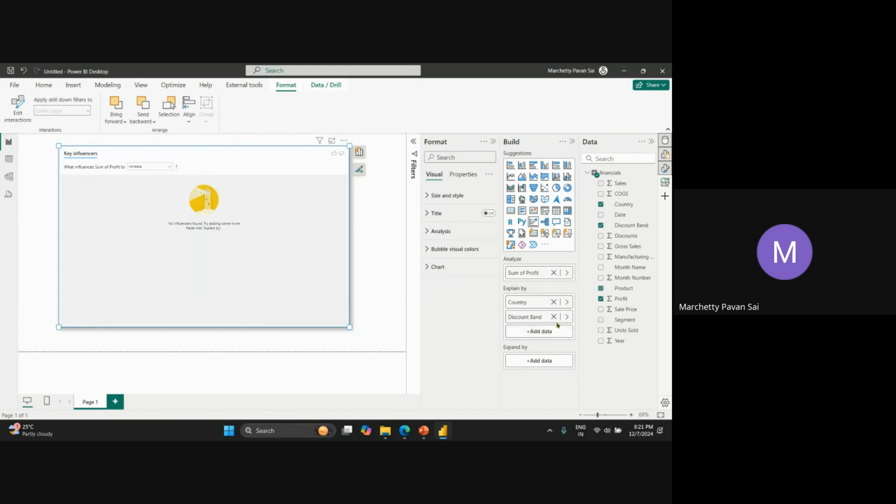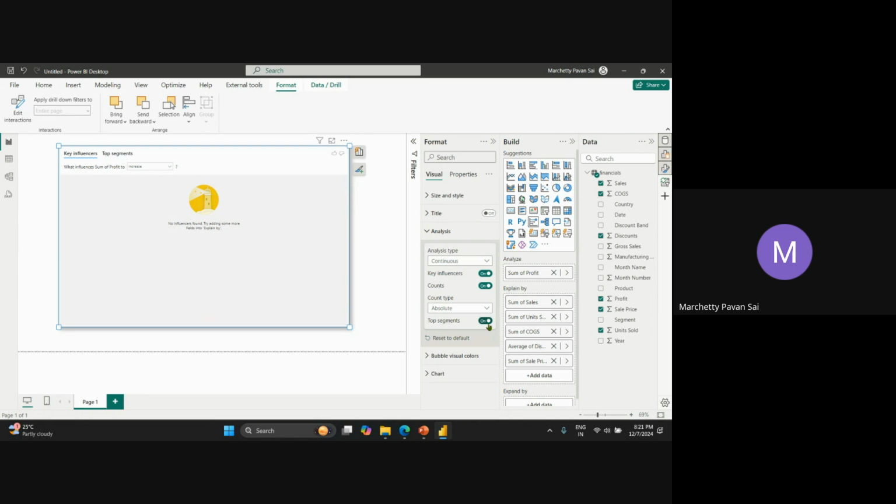Suppose I'll remove this categorical data. What I'll do is I'll bring some numerical data. For example, I'll bring total sales, right? Sum of sales. I'll bring maybe units sold. I'll bring this, total cost. I'll bring few things like average discount. Sum of discount doesn't make sense, right? So we can take average discount. Like this, you can just bring multiple columns which could make sense, right? Suppose you bring your sale price, no influencers found. Let me click on this top segments also.